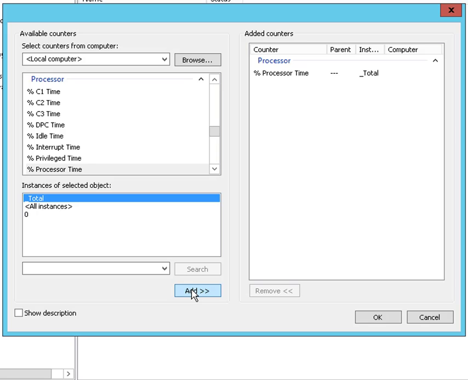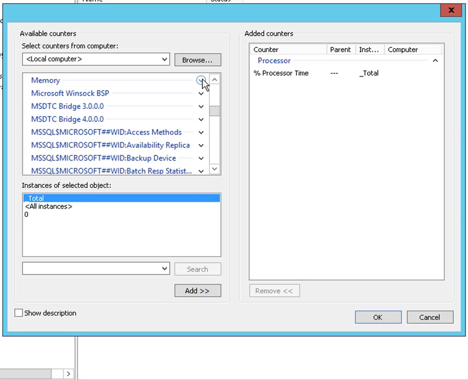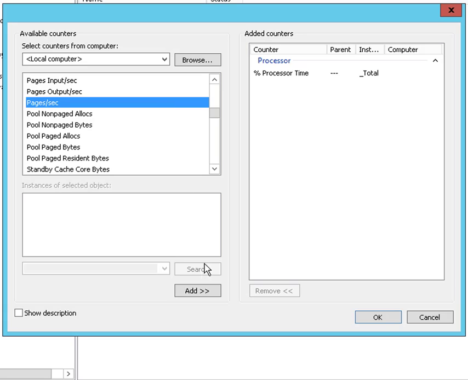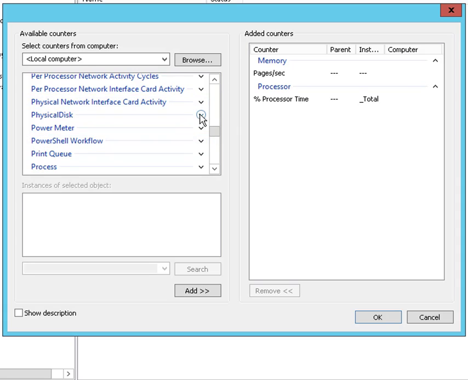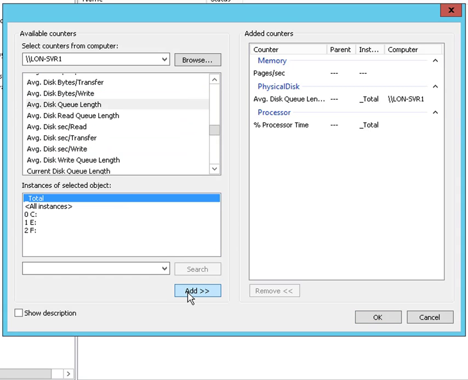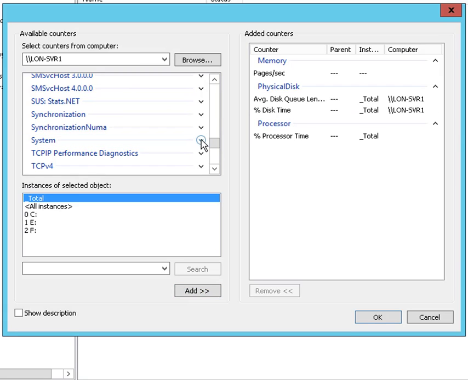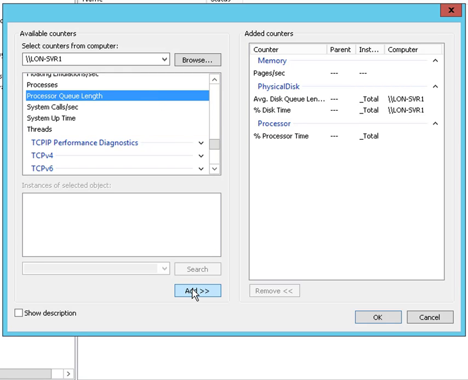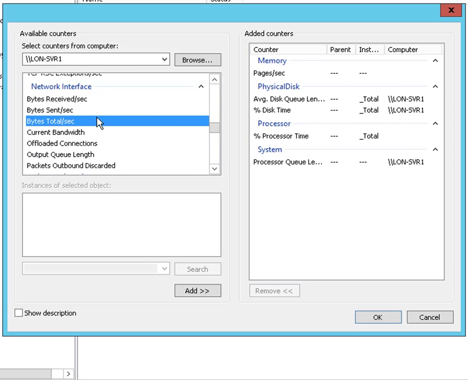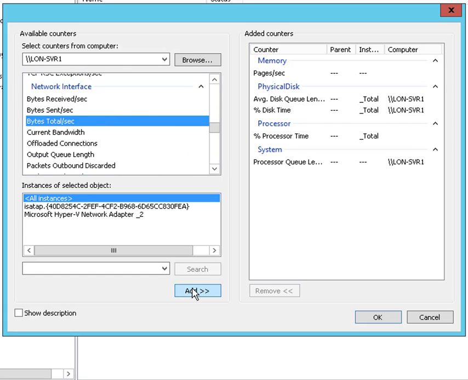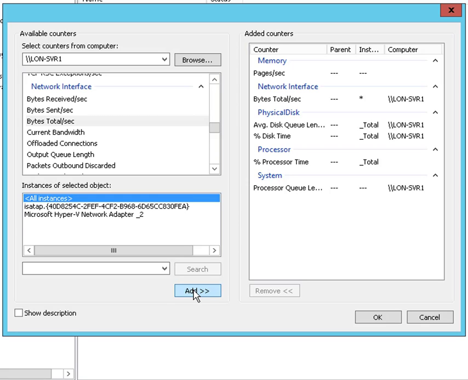I'm going to add from the processor section the percent processor time. From the memory section, I'm going to add pages per second. From physical disk, I'm going to add average disk queue length and percent disk time. From the system section, I'm going to add processor queue length, and from the network interface section, I'm going to add bytes total per second. So there's 6 counters I want to track.